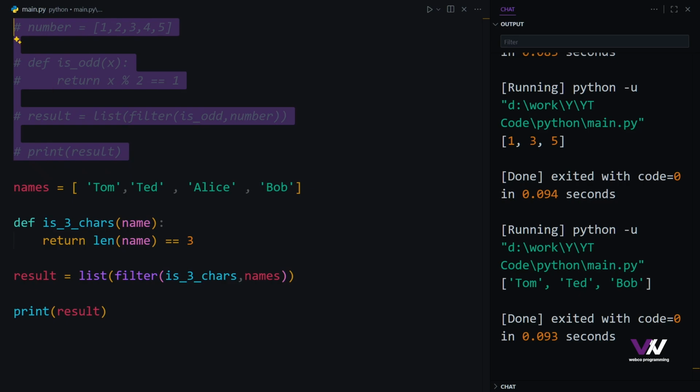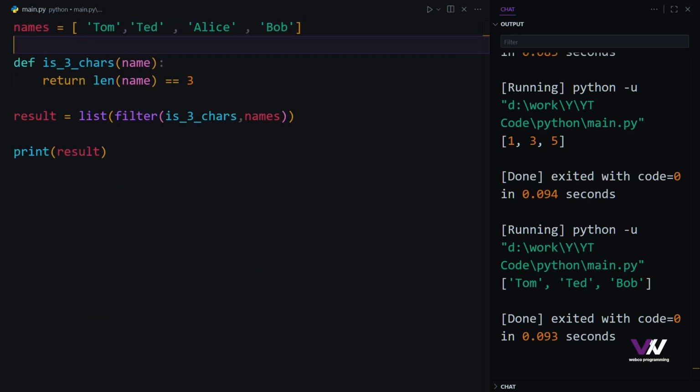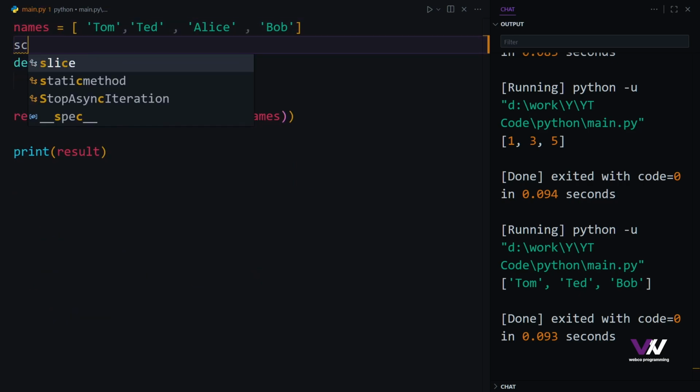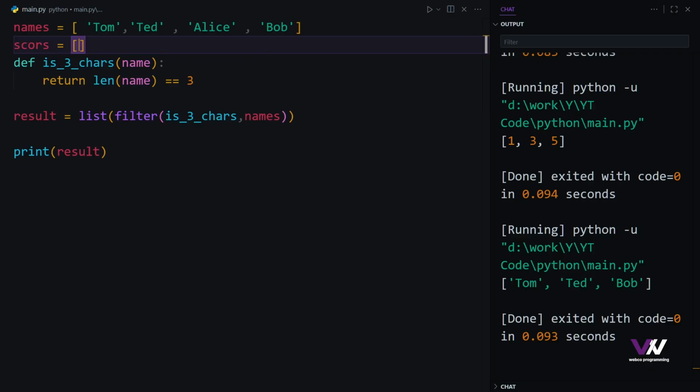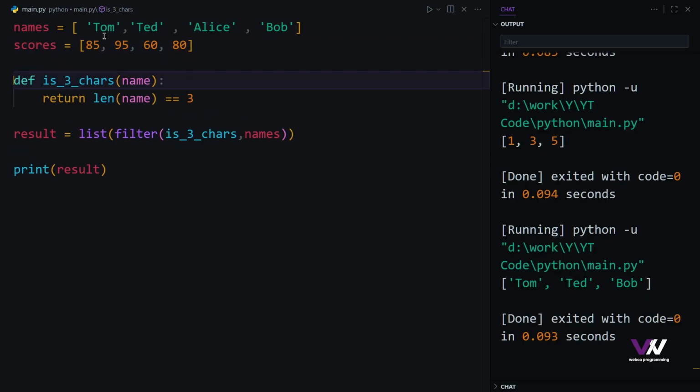But let's say in some scenarios, we got these names right here, and then we got scores for these people. So we got some random numbers here, just like this. And let me fix the name of this scores. And now what we want to do is pair these 2 items together to see a list that Tom has 85, Ted has 95, Alice got 60, and Bob got 80.